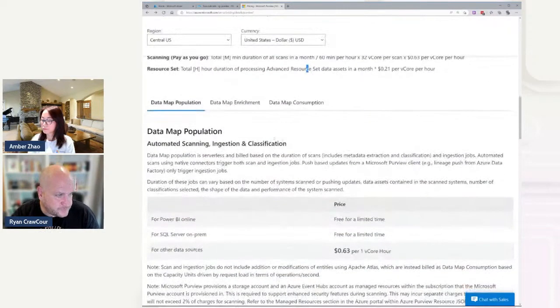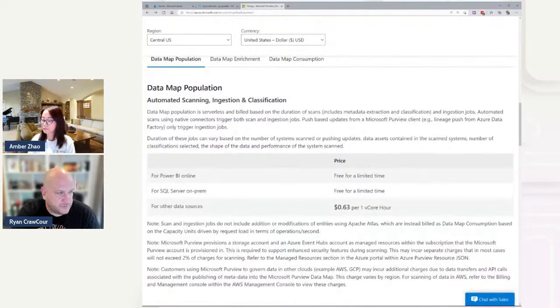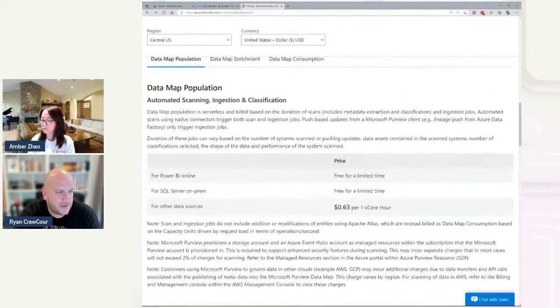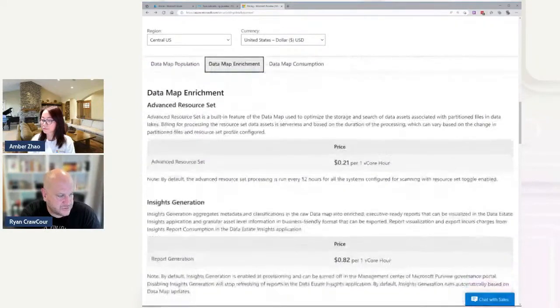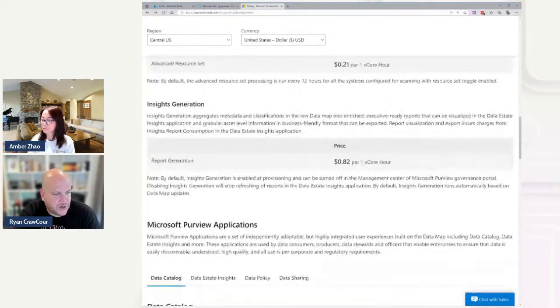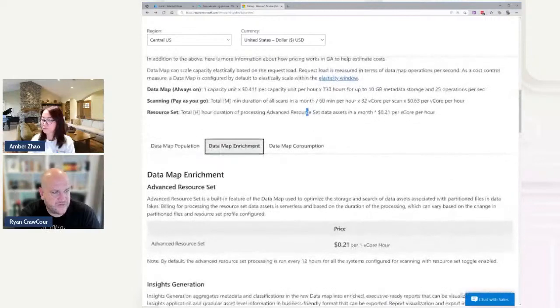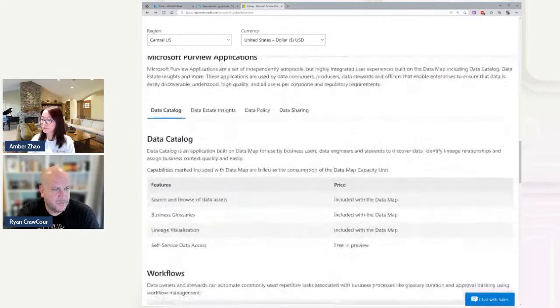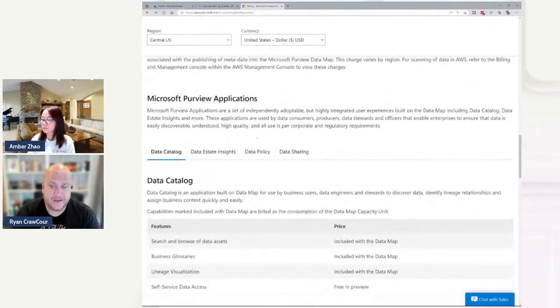And here are some more examples around data map population. You can also have a look at your data enrichment. These are where you can start getting some of that information. And the elastic data map, this is where I was talking about the capacity unit and how it scales in a window.